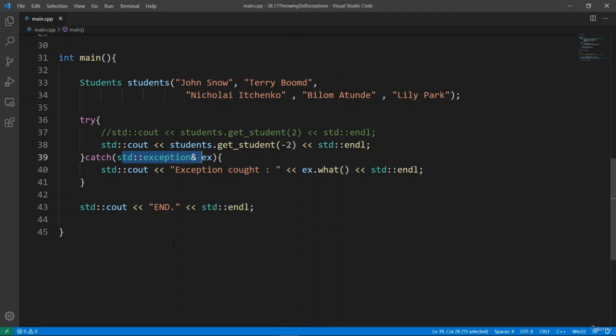We are going to stop here in this lecture. In the next one, I am going to show you that it is actually possible to derive from standard exceptions and customize how they work to really fit your use case.